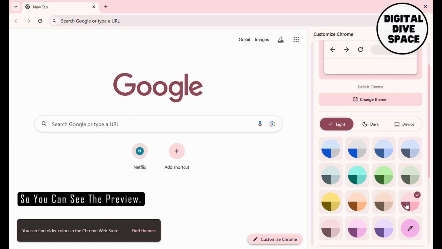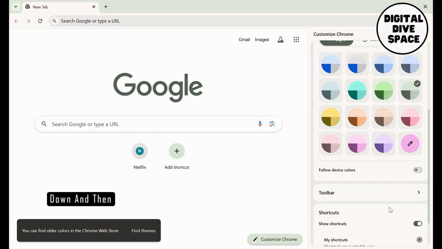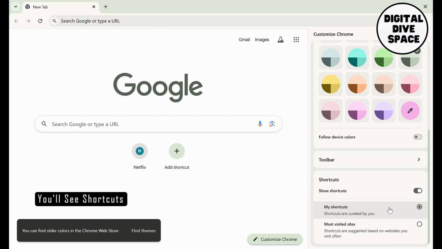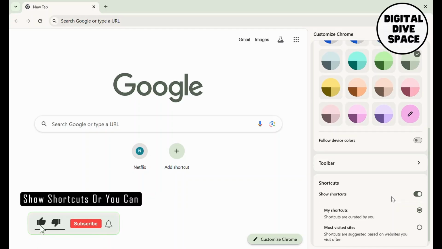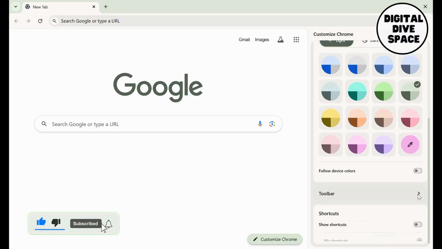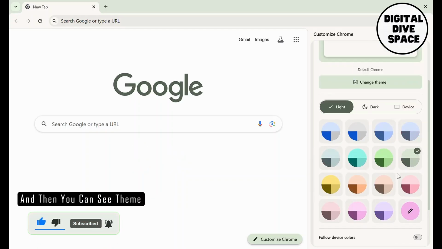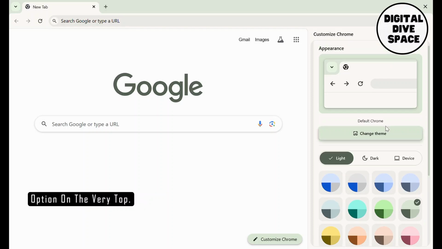So you can see the preview, so choose the color that you like the most and then come down, and then you will see the shortcuts option. You can either choose to show shortcuts or you can even turn it off. And then you can see the theme option on the very top.